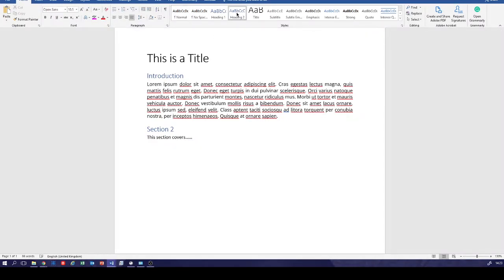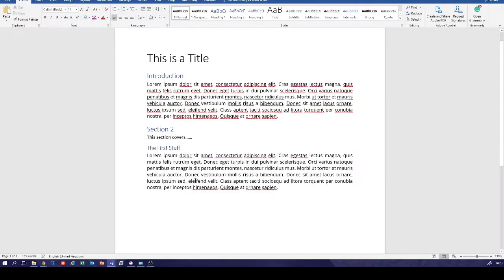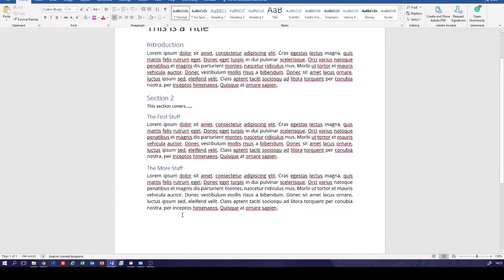Then we'd want a subheading. If we just click on heading 2 at the top here, the first stuff. Okay, and then we'll put some more lorem ipsum in there, why not? And then we're going to have another heading 2, the more stuff. Yeah, lorem ipsum, why not?